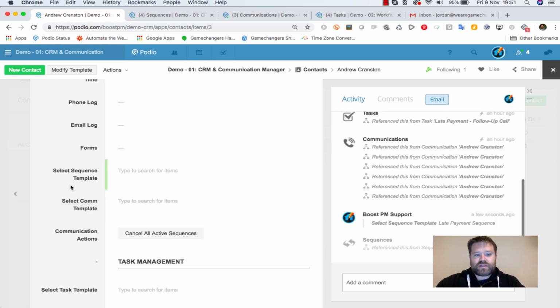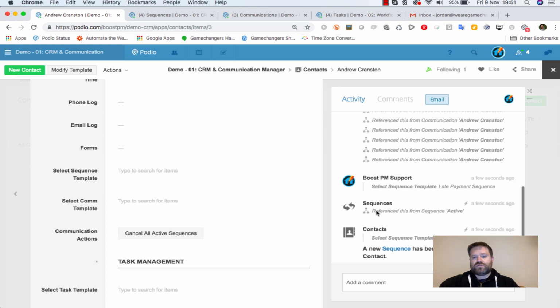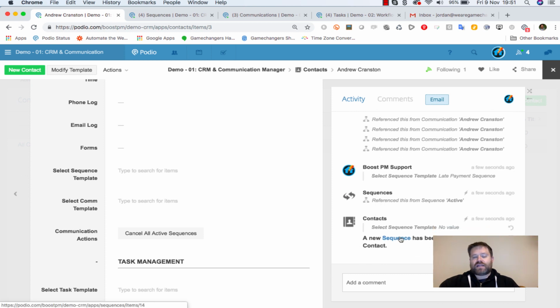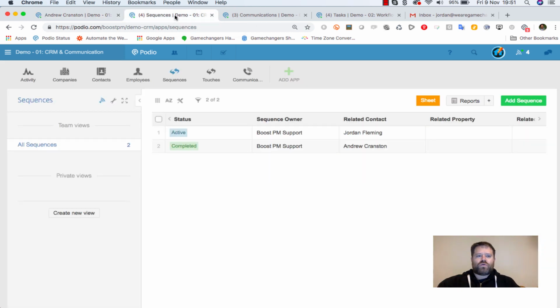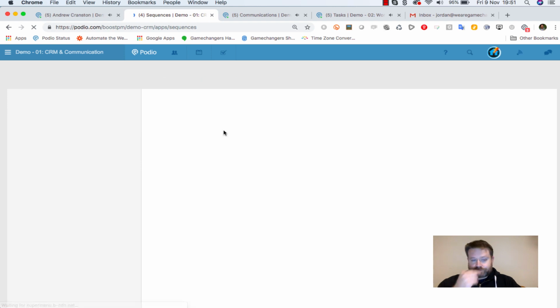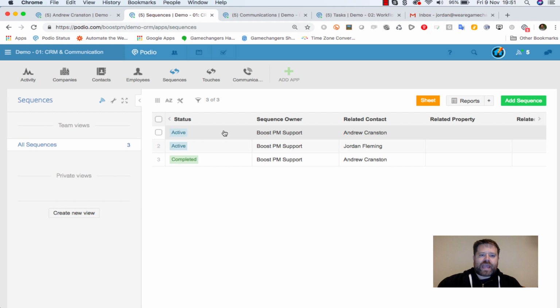It gets activated, and then you can see over here a new sequence has been created for this contact, and I can click on it and go straight to it. I've actually got it open in my tab. So if I refresh, we should now see 3 sequences, not 2. So we just created one. And so you see here a brand new active one for Andrew.